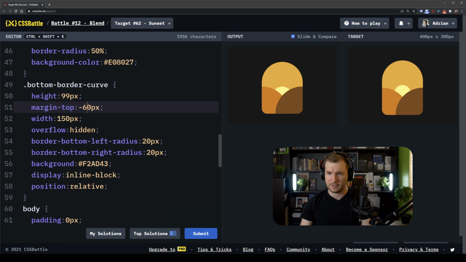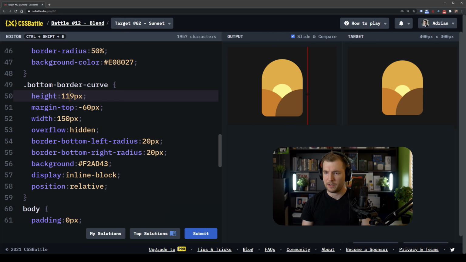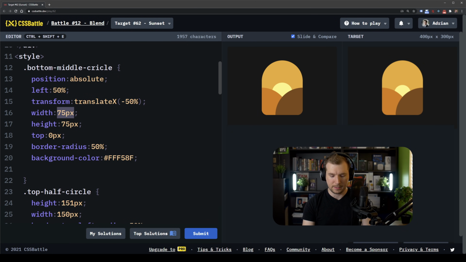So let's do negative 60 pixels, but this will have 1. So that has a little bit more height there that we can utilize. But it's too high now. What happens if I do 70 pixels? There we go. 70 pixels is good. Now we can make this circle a little bit bigger. Let's make it say 100 pixels and 100 pixels.